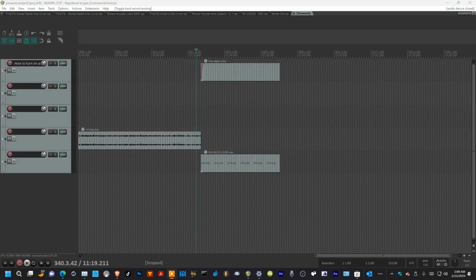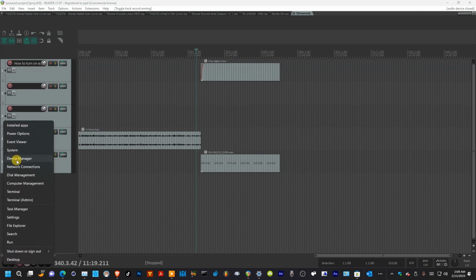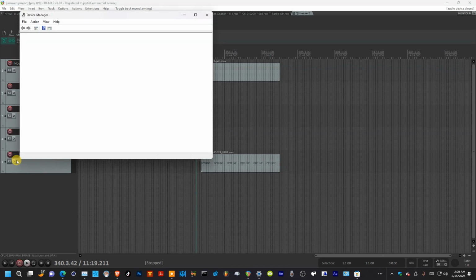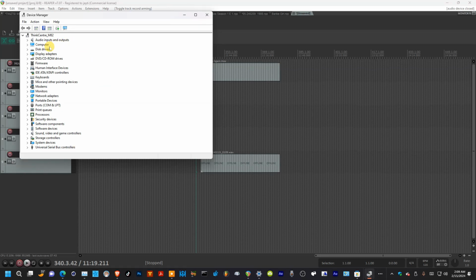All right, so the first thing that I would do is go down here to the Windows Start menu or the Start key, and I would right click and go to Device Manager. And then once it's open, you scroll down to your sound, video, and game controllers, and you click on it, and you scroll down, and you will see something that's USB.